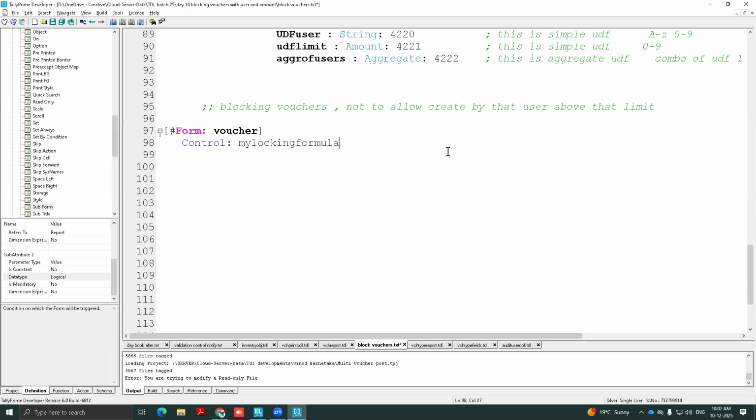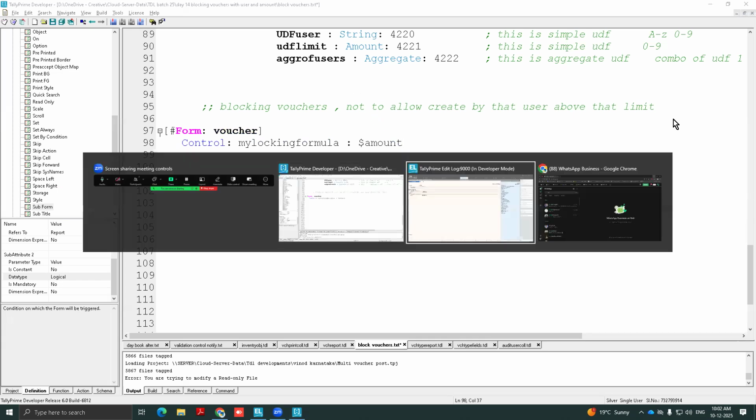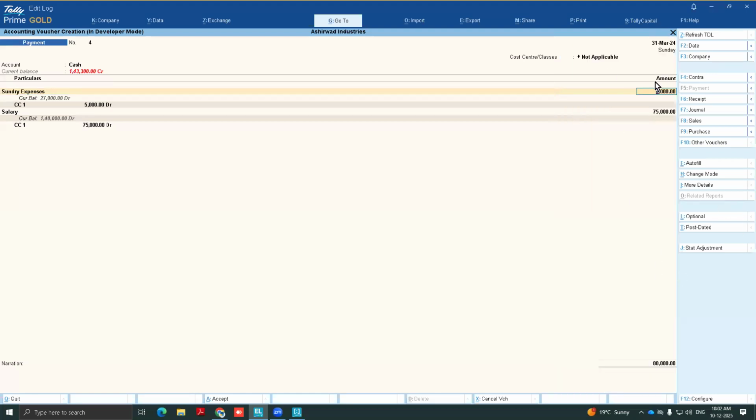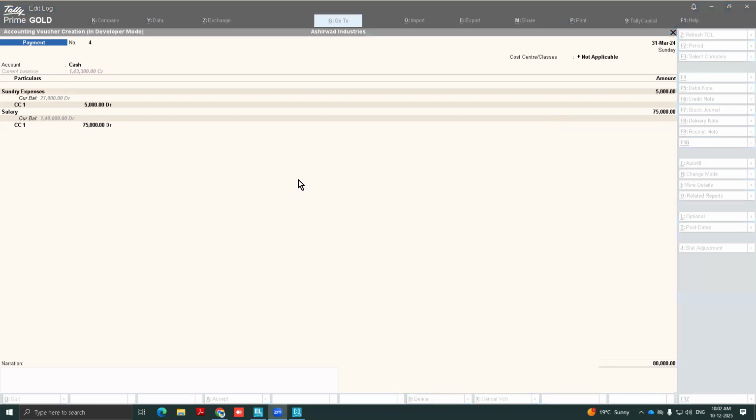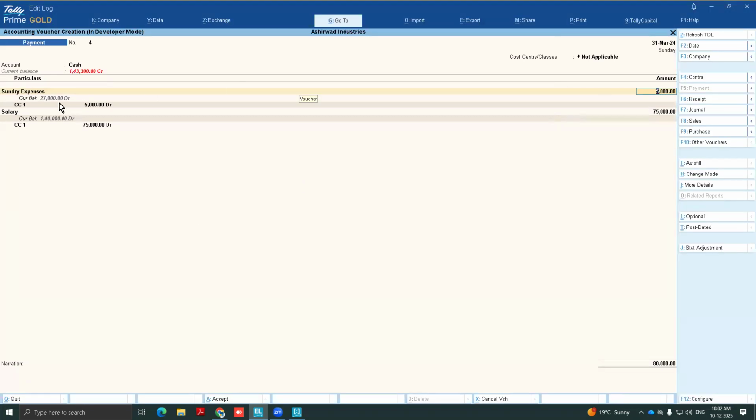locking formula colon condition. Okay, so the condition also is dollar amount. See, in the case of a voucher, the dollar amount is not representing the amount of each ledger. Dollar amount is the total amount. When you are saving a voucher, the last amount of the voucher is the total amount. So that is stored as the amount in the voucher object. But this amount is stored in the ledger object, ledger entry.